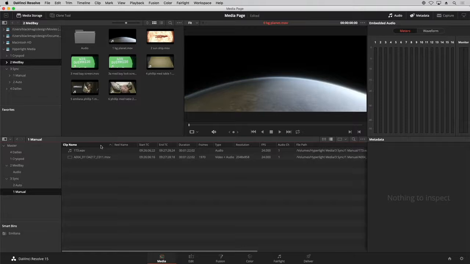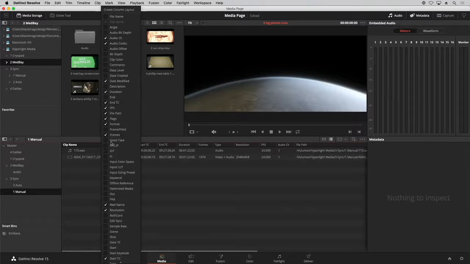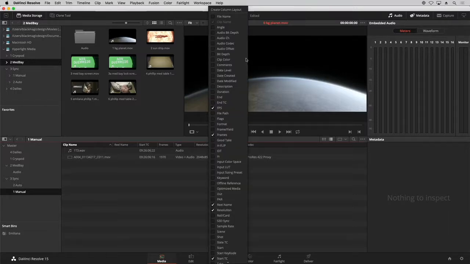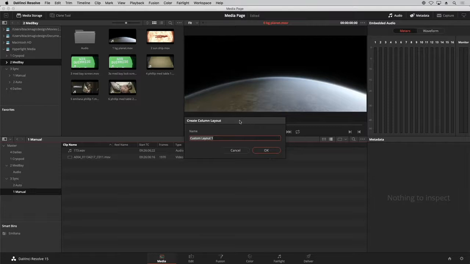If you want to customize it, you can right-click, and it'll bring up this list. You can select, deselect columns. I'm going to hide a few more. OK. And let's say this is the column layout that you like, that works best for your workflow. You can save this as a preset. So I'm right-clicking on the column header, and at the very top, it says Create Column Layout. So I'll call this Basic.